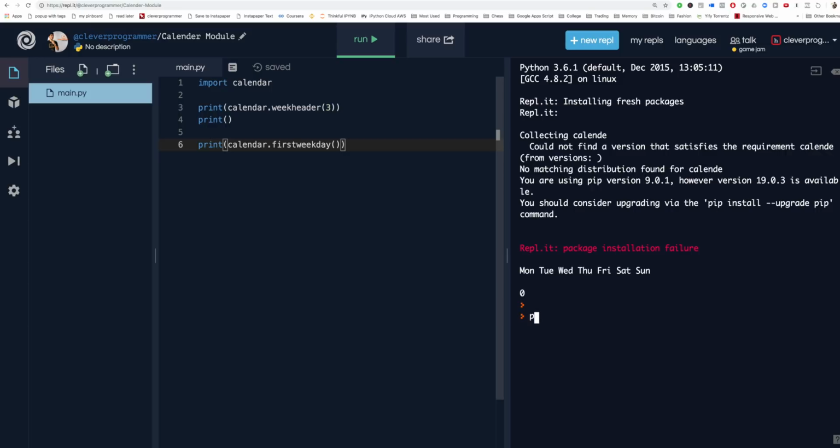Let's add another new line. An empty print statement will just have an empty line there so you can have some nice spacing here so it's not all clumped together.